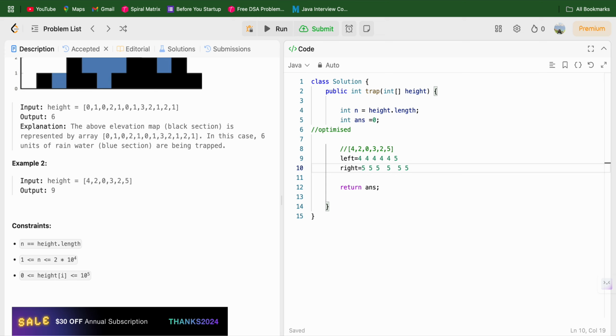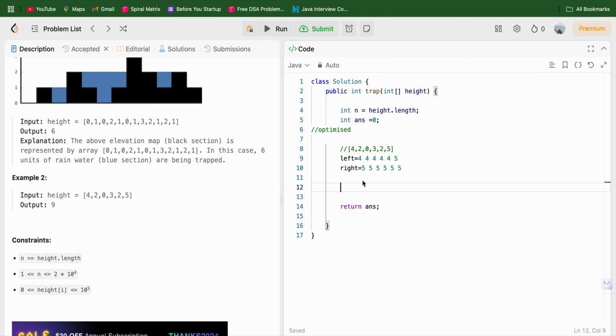Now we need to see the highest boundary we are getting at a particular index on the left-hand side and on the right-hand side. Out of the two, as we did in brute force, we will pick the lowest. So out of this, 4 is going to be the lowest, and that gets picked. If that is higher than the present elevation, then we deduct the elevation and add that amount of trapped water to our answer. You will understand it better once we code.